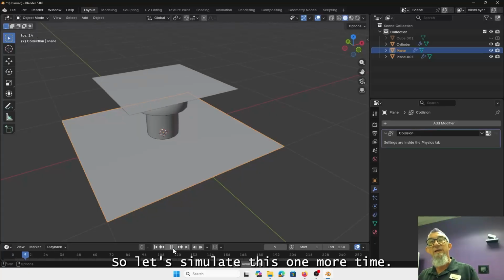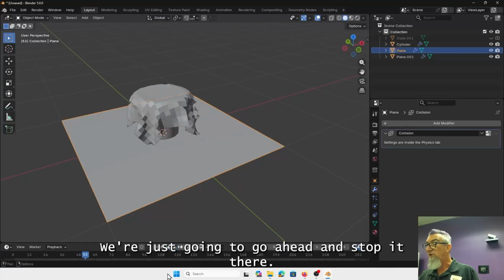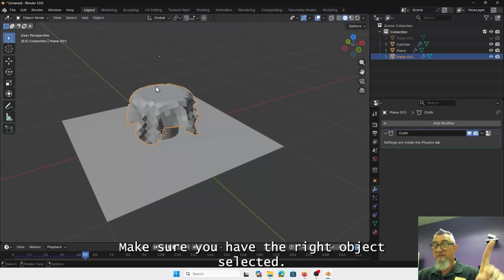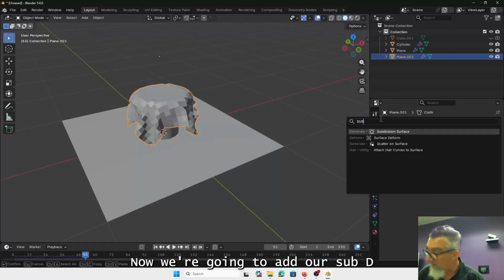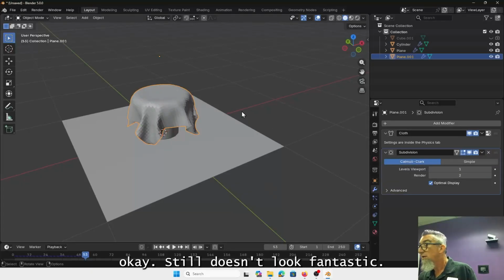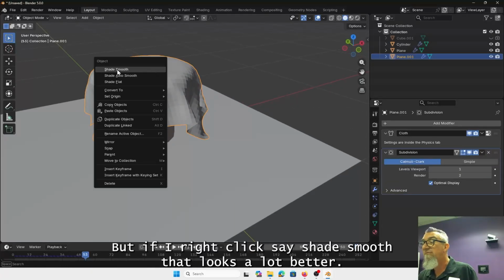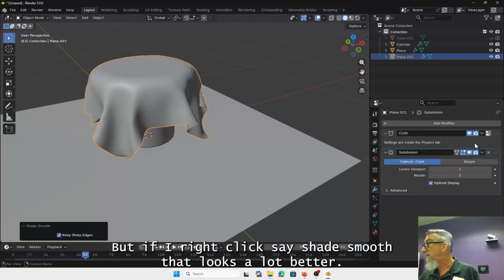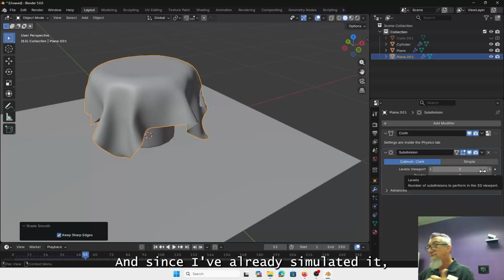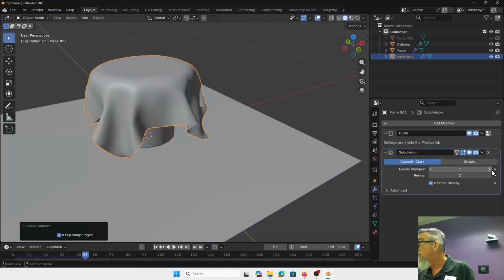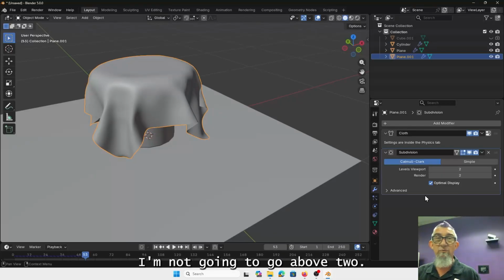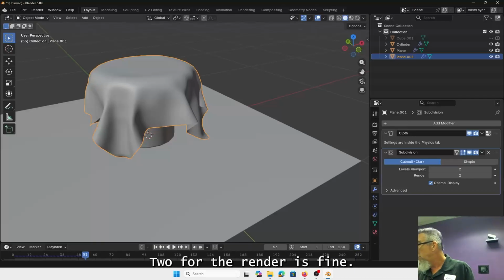All right, so let's simulate this one more time. We're just going to go ahead and stop it there. Make sure you have the right object selected. Now we're going to add our sub D. Okay, still doesn't look fantastic, but if I right-click, say Shade Smooth, that looks a lot better. And since I've already simulated it, now I can up my levels of sub D. I'm not going to go above 2. 2 is going to look just fine. 2 for the render is fine.